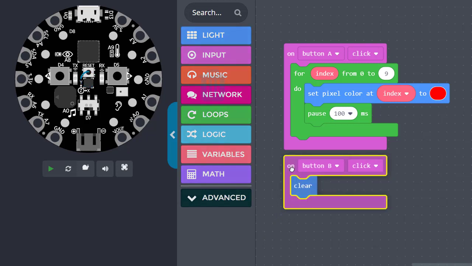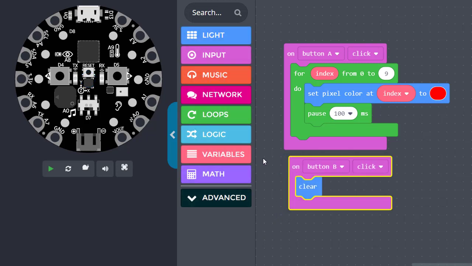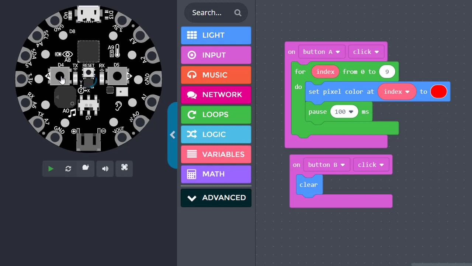When button A is clicked, the lights are going to go on sequentially, and then when button B is clicked, they're going to go off. So let's see. Press A, they go on sequentially, just like I hoped. And when I press B, they all go off. Again, A, they go on sequentially, and B, they go off. In the next segment, we'll see why does this work the way it does.